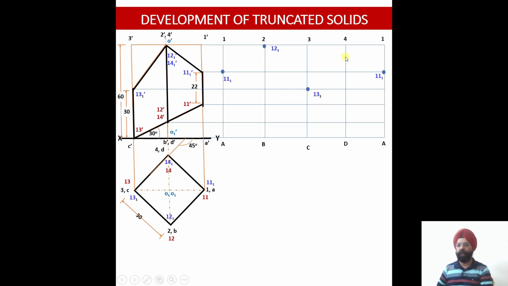And finally the 14 point, that is corresponding to 4D. So once again, this is my generator 4 dash D dash. This is cut by the first cutting plane at a point 14 1 dash. Where does it lie? It coincides with O dash. So from O dash or 14 1 dash, I'll be drawing a horizontal projector till it intersects with the vertical edge 4D over here. So the 14 1 point also has been located. So all the 4 points have been located. So let me do the joining. Once I join, I'll get to know the shape of the portion which I need to cut over here, right? So this is how it will look like.